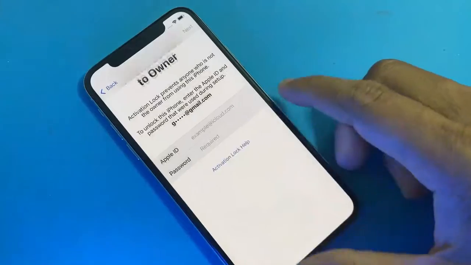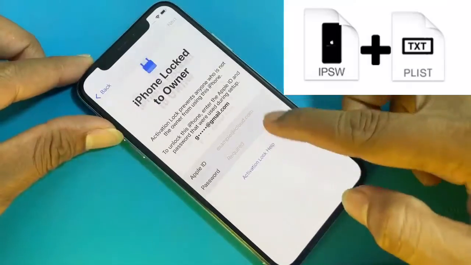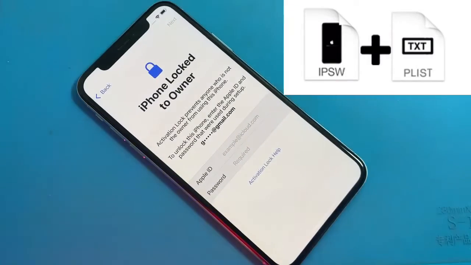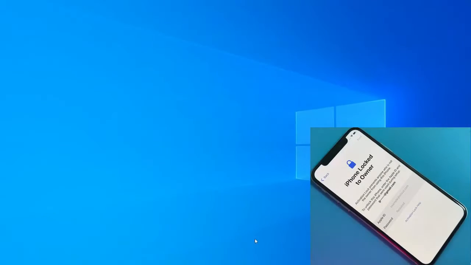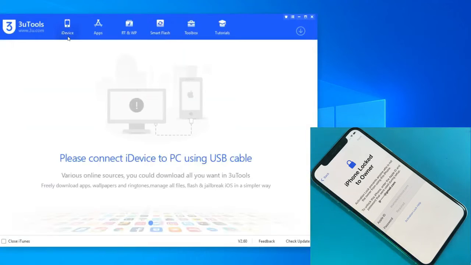For this process we need two files. First, the modified firmware corresponding to your iPhone, and secondly a file with the format plist, which will be responsible for signing the firmware on the device. All the necessary files I will leave in the description.